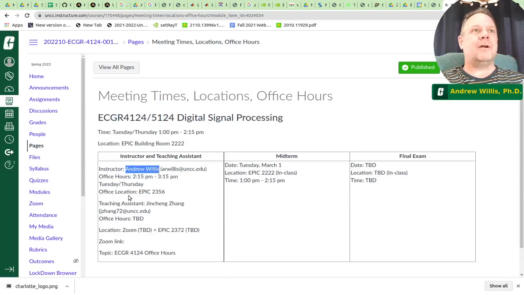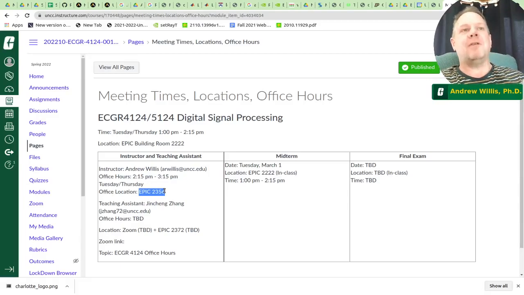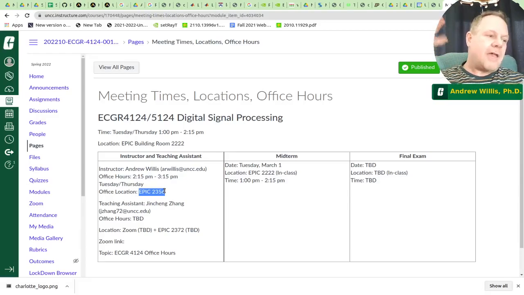Again, my name's Andrew Willis. I'm the instructor. My office location, if you're looking for me in person, is up in the front, in the administrative offices. You go into the main office of ECE. You can't walk down the hallway and get to my office door. The undergraduate director has allocated a space to the right of the chair's office. When you go to the front office in ECE, there's a big desk there, and a door on the right. That's Epic 2356. That's my office.